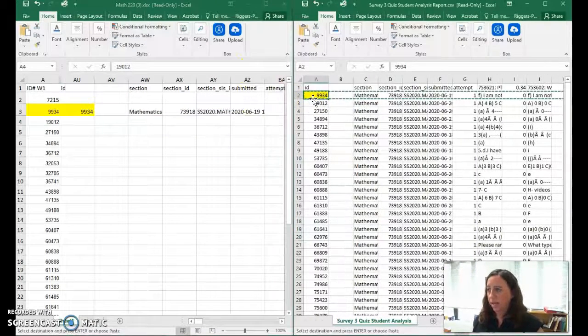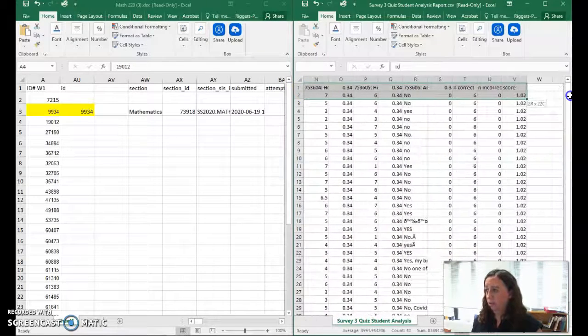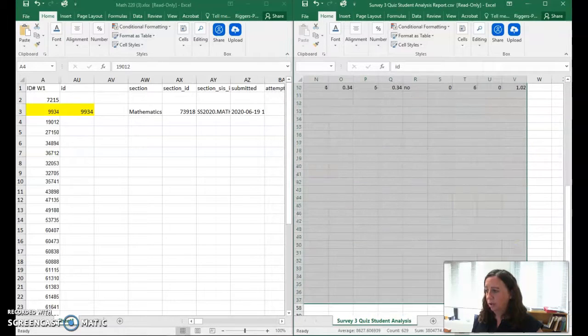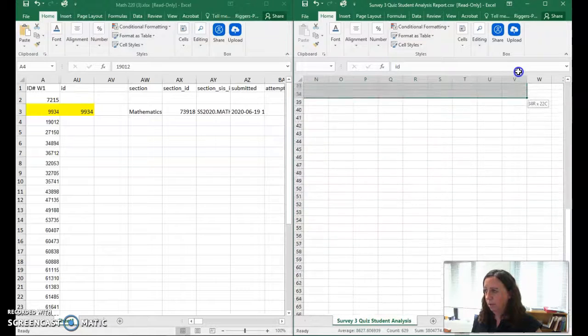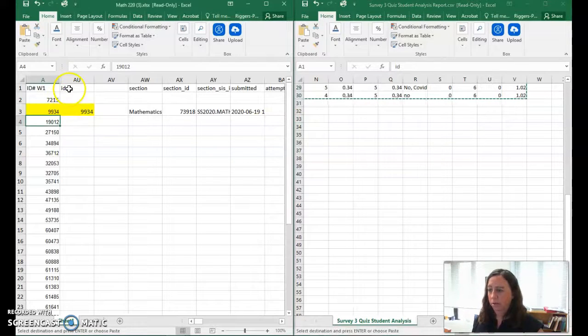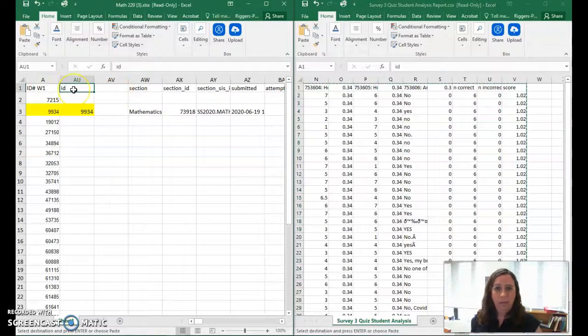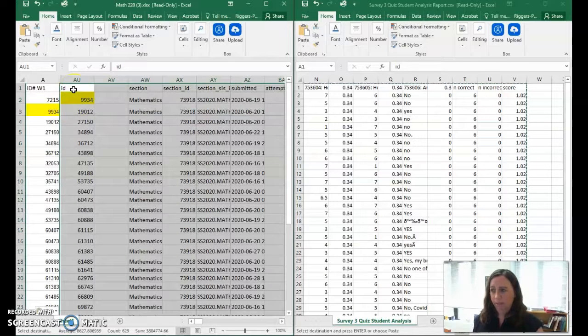Now, there's a slightly faster approach if you take all of this data. So we're going to take from the corner of A here all the way to V. We're going to scroll down to the bottom. That is row 30. Copy it. And we're going to go to AU1 and paste it.